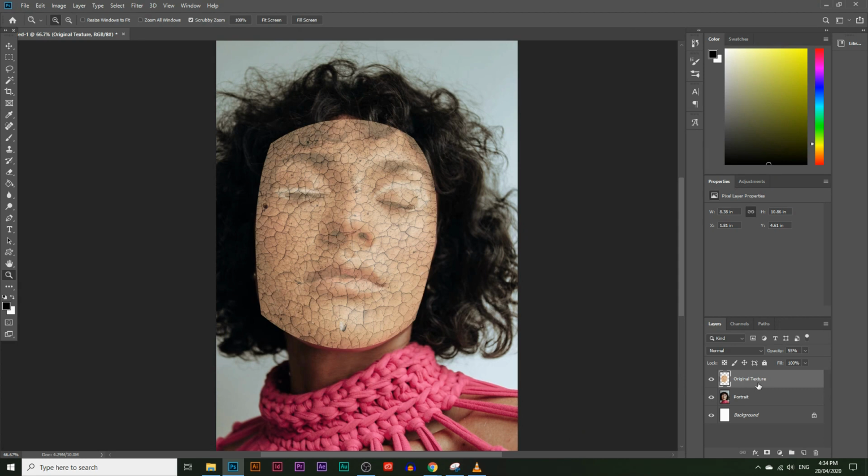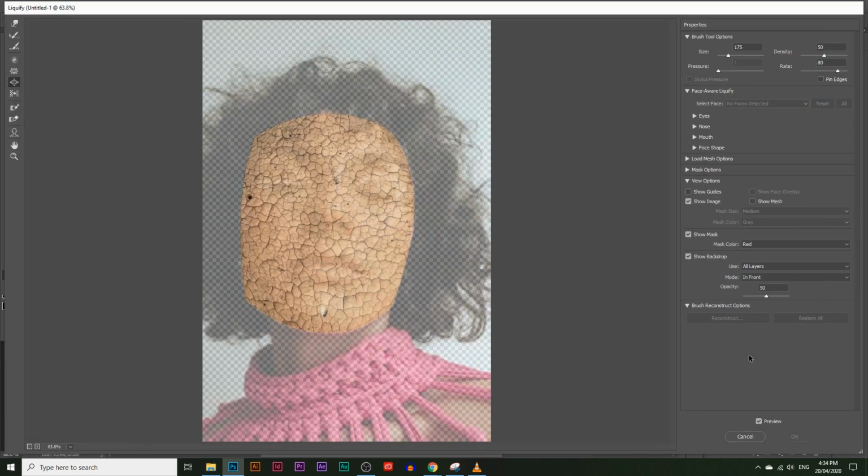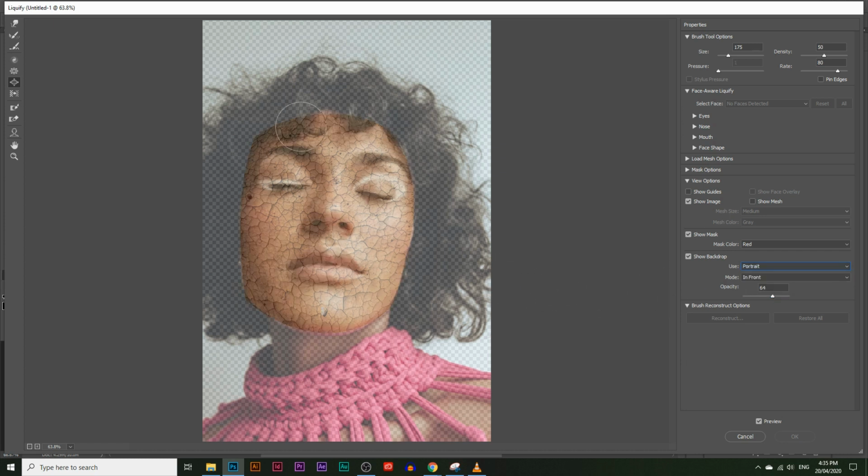And I'm going to choose the Original Texture layer and go to Filter and click on Liquify right here. And there's a few options that you get right here on the right hand side. So under the Show Backdrops section, make sure it's actually ticked on, and make the opacity about 60%, as long as you can kind of see the background. And right here where it says Use, I'm going to choose Portrait, because the backdrop layer that I want to see is the Portrait layer, which is the subject layer. And we just have the texture to work with now.